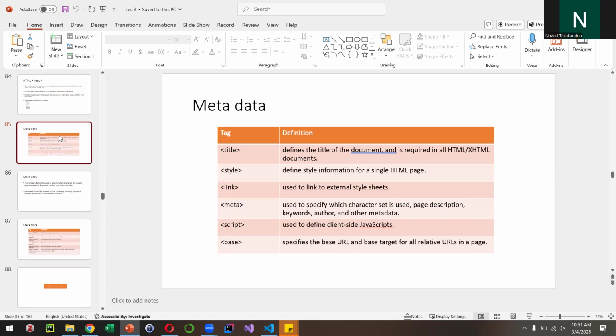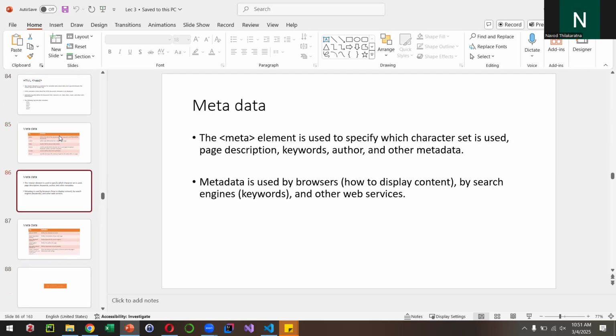So title defines the title of the document, and it is required in all HTML and XHTML documents. XHTML is an earlier version of HTML5. And style defines the style information for a single web page. Link is used to link to the external style sheet. Meta is used to specify the character set, and script for JavaScript, and base specifies the base URL and base target for all related URLs, right?